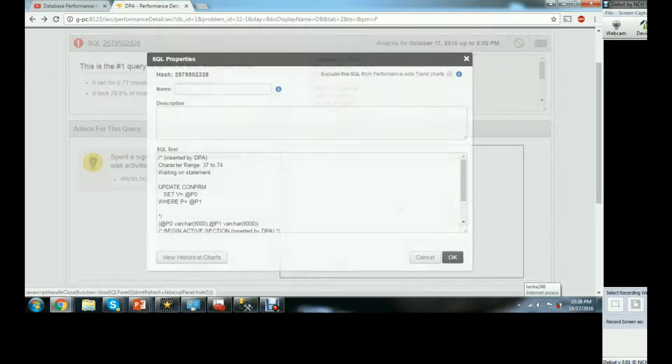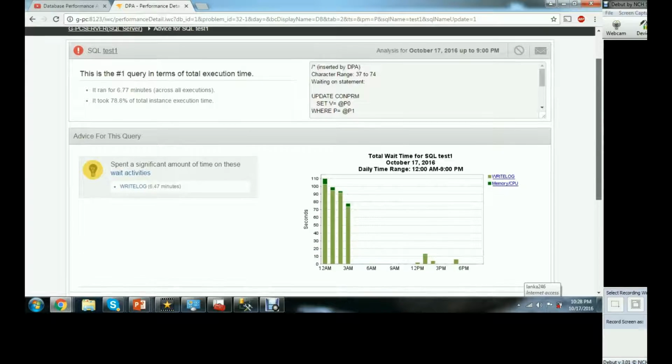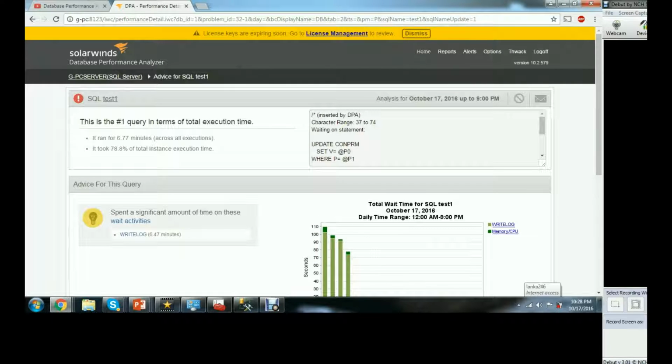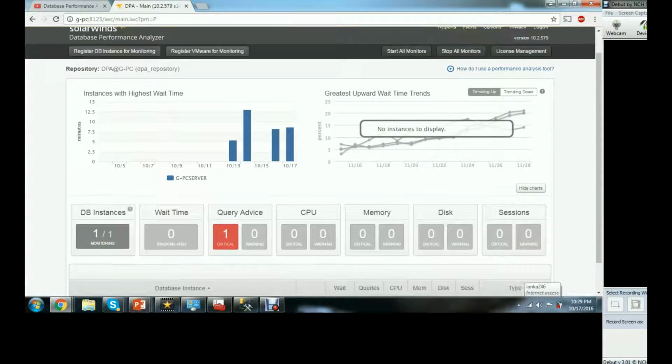So if I go back, you could save this, and you can send this to another DBA or your team member to check it out. So let's go back to home and go back to the instance.